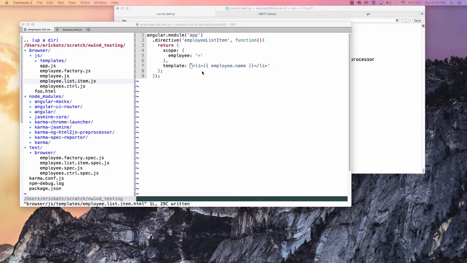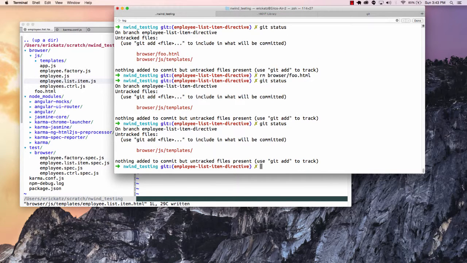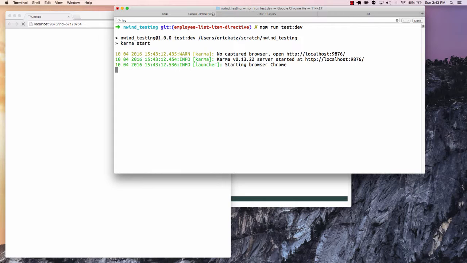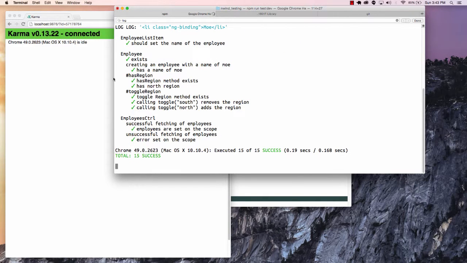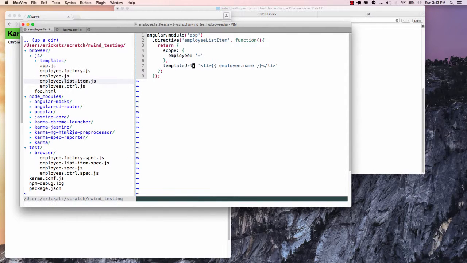So let's actually take a look at this at this point, where right now we've got this fixed template here. Let's make sure all of our tests are up and running. So we've got npm run test dev. Okay, so we've got all our tests running, but let's change this so that, let's assume that this is going to point to a URL.